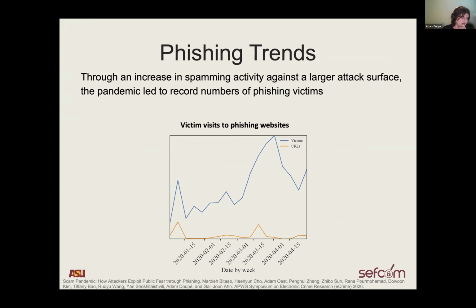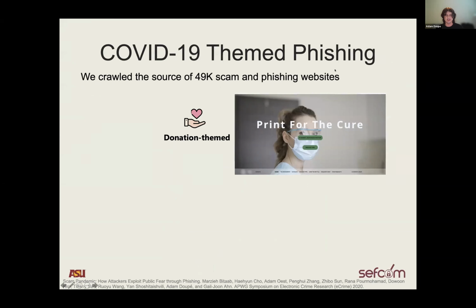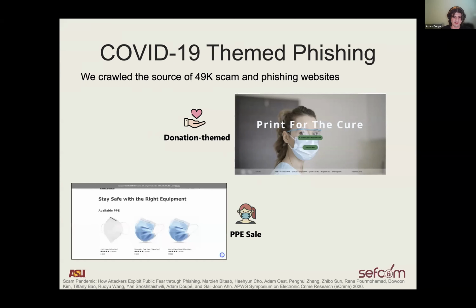Okay, the next thing I want to take a look at is the types of scams themselves. So we looked at 50,000 scam and phishing websites and tried to identify ones that were related to coronavirus. And I think this probably makes me more mad than any of the other phishing stuff I've talked about, but I think it's important to understand what the attackers are doing. So part of it is donation themed, so fake donation sites to take advantage of people's goodwill and wanting to help. Fake PPE sales, so fake websites where you can buy PPE and they will either never send it to you or send you garbage.